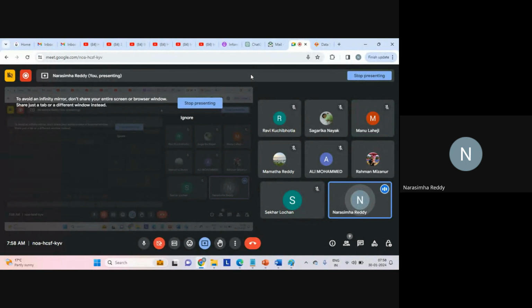Yeah, looks like Mamata noticed this part specifically. That's good to know that, Mamata. Yeah, fine. Any other questions, guys?